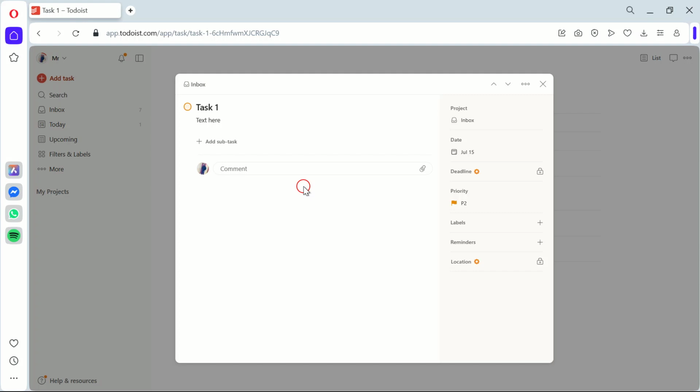Next up, we're going to click on the task, and a new panel will show up on the right side of the screen. At this point, you'll want to click on the Add Subtask button. The reason we do this is to open up a space where we can write and add our subtask.